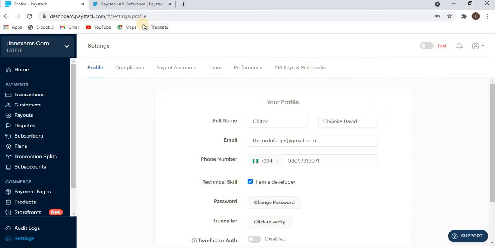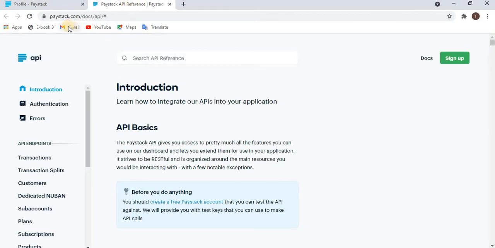Alright guys, so let's take a look at the documentation page. So this is the documentation page. You need to go to paystack.com/docs/API/, this particular site right here. And I want to talk about something right now.